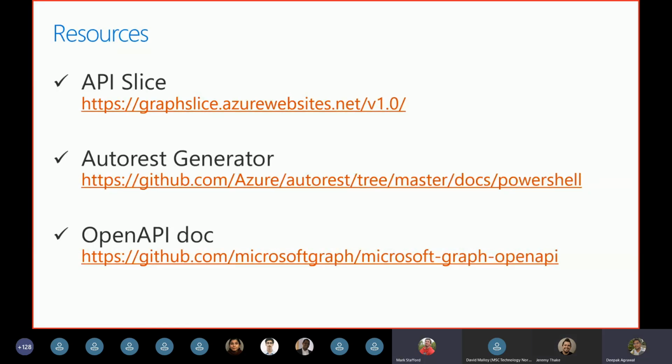Yeah, so this is a very early preview. We are also working with the AutoRest team to get some of the support for OpenAPI 3 specifications. So there are a lot of different bits and pieces which need to be sorted out. So this is a very early preview of what is going to come.